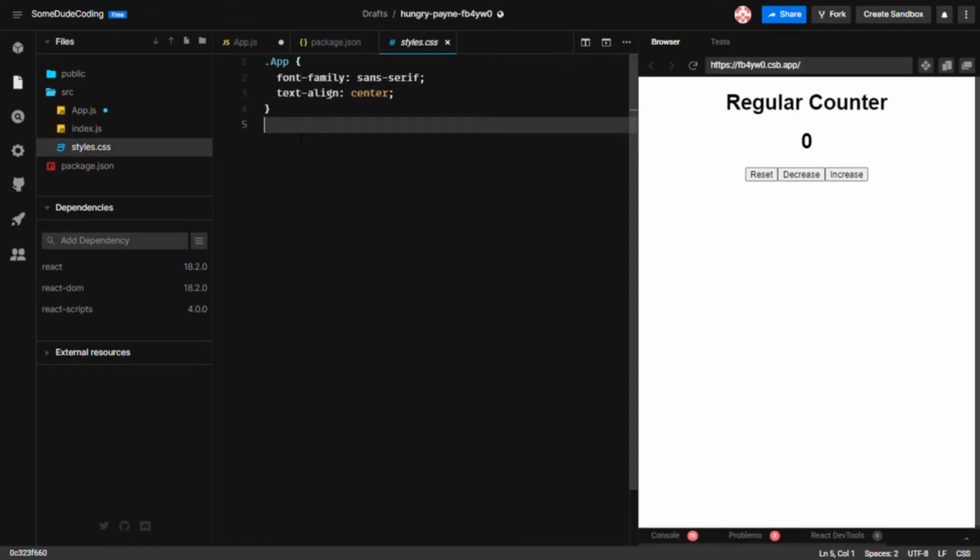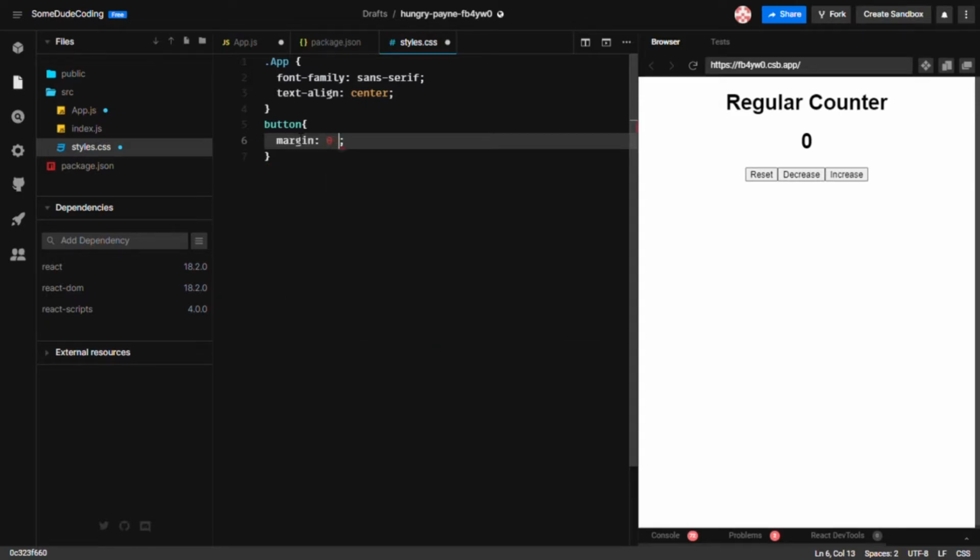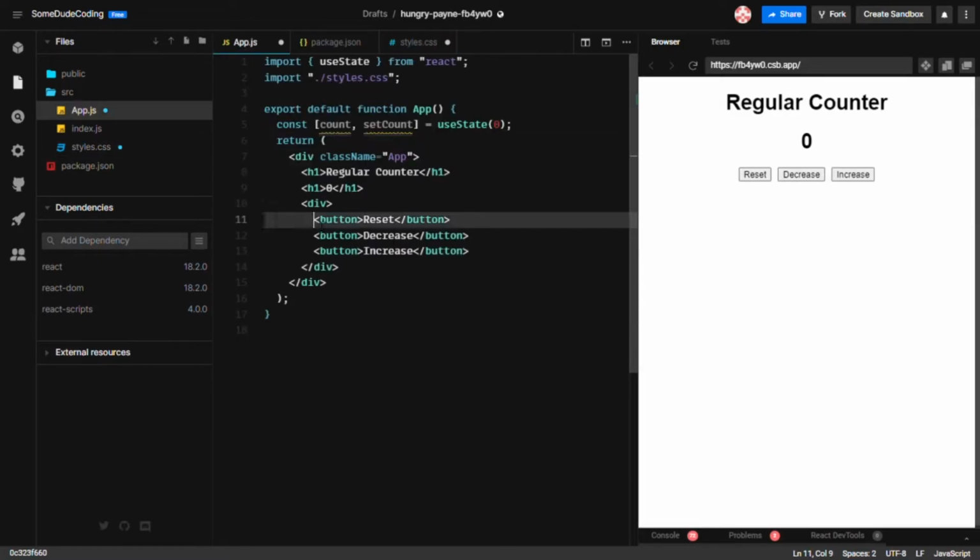So I'm not going to give them a class name since it's just those buttons, and then here we want to give them margin on the left and right side, right? So let's just do it like that. Let me fix this reset. Yeah, Control save. Yeah, reset, increase, and then decrease.